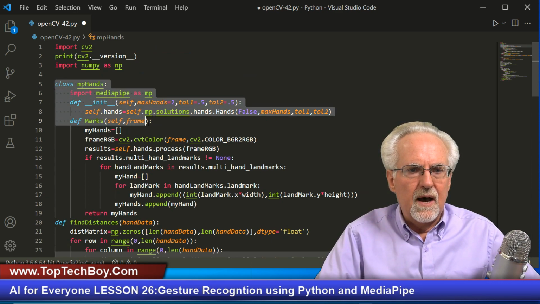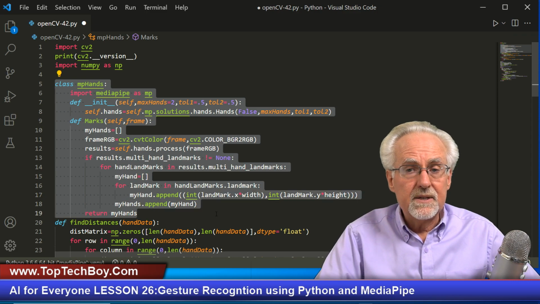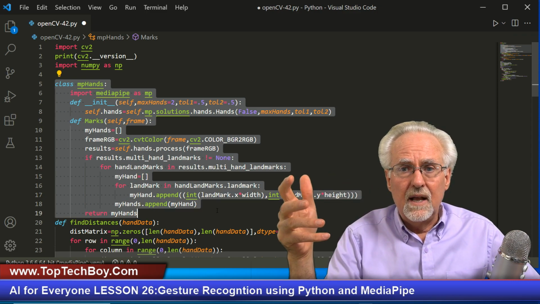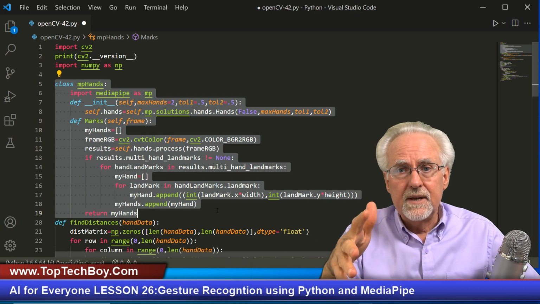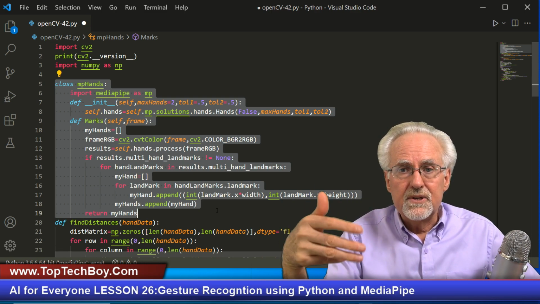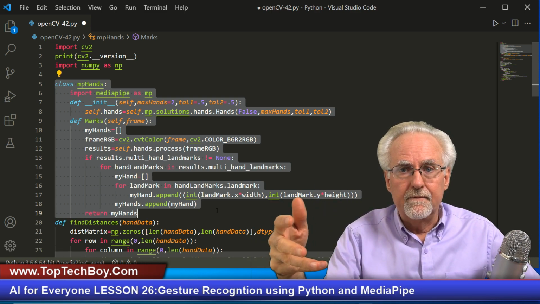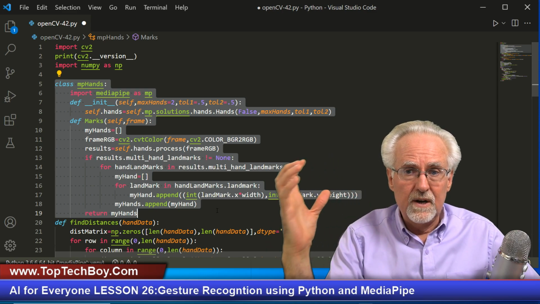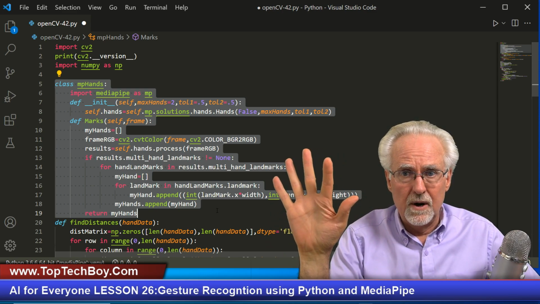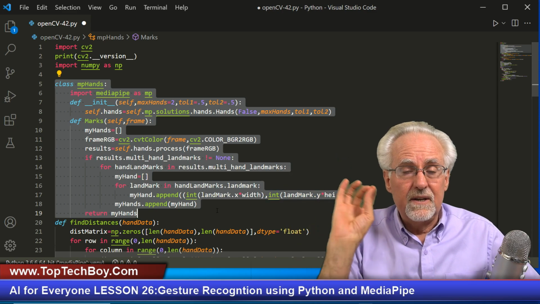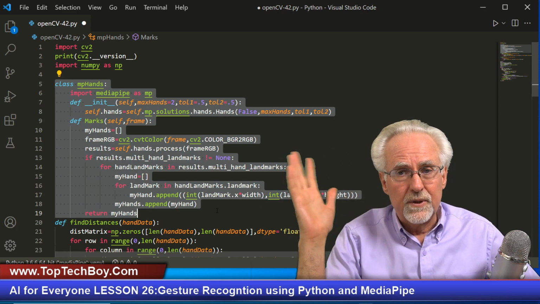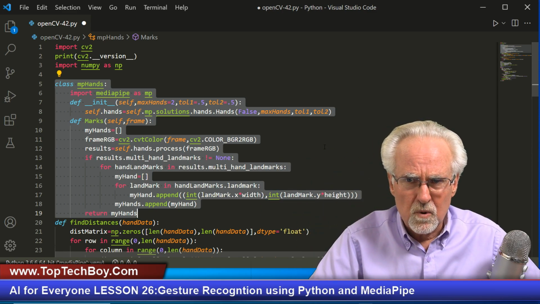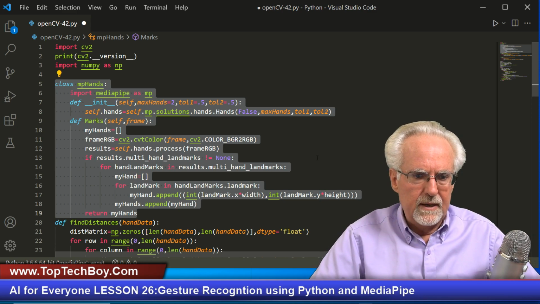We've got this MP hands class. That is the class that we wrote in an earlier lesson where basically it does all the interaction with MediaPipe for you, and it just returns a very nice array of the hand landmarks. And so that way it's very easy for us to directly get to the data without having to remember all of those crazy MediaPipe data structures.